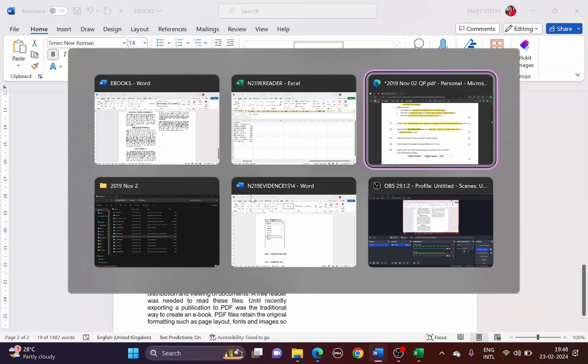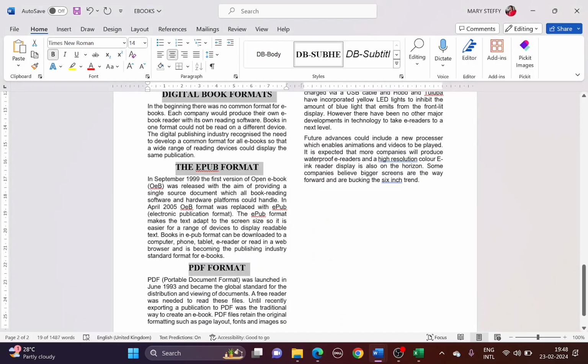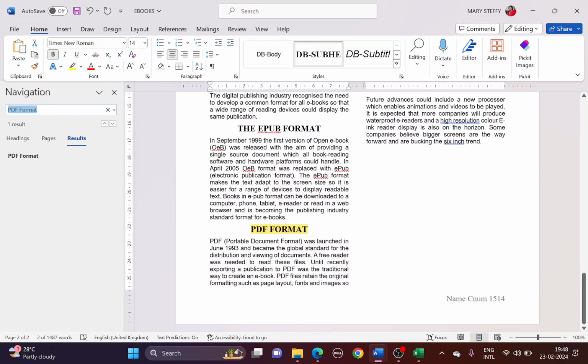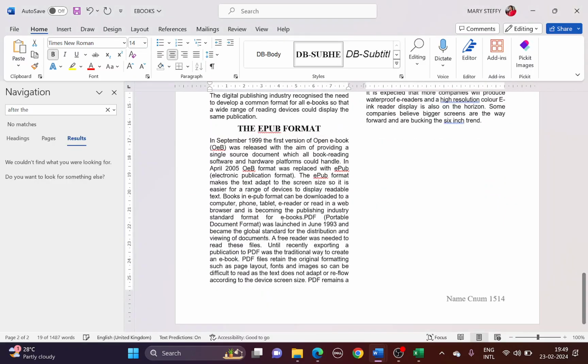It is after the text devices over the years. So you need to find it. Okay, so let's find after devices over the years.